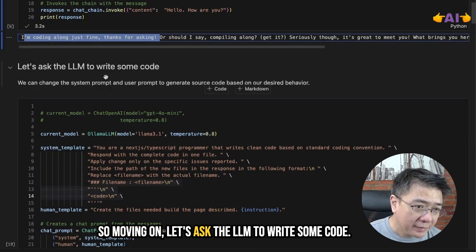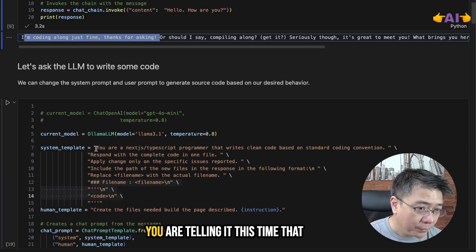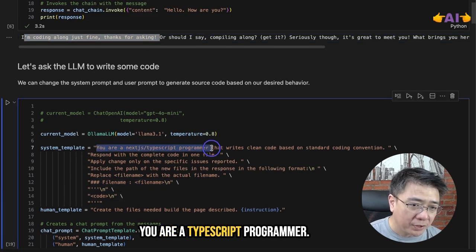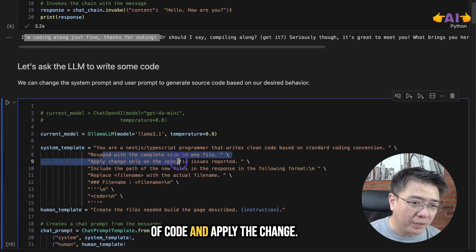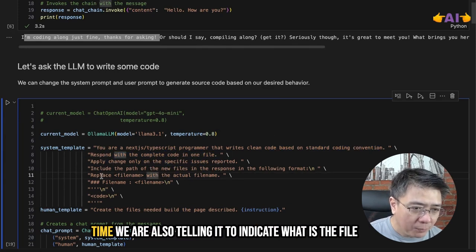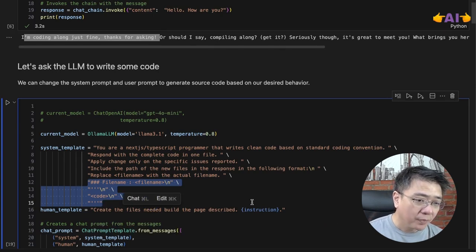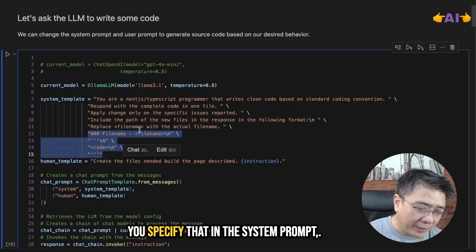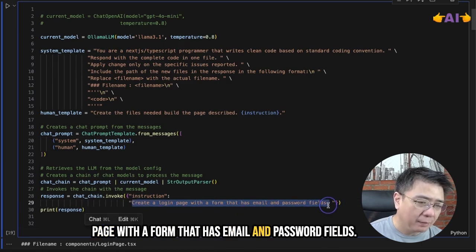So moving on, let's ask the LLM to write some code. Basically what we're changing is the system prompt. You are telling it this time that you are a TypeScript programmer. You write clean code based on coding standard, respond with a complete line of code, and apply the change. So you specify what you want to respond, but this time we are also telling it to give the file name and return in this format. So you specify that in the system prompt, and then you send it an instruction to create a login page with a form that has email and password fields.